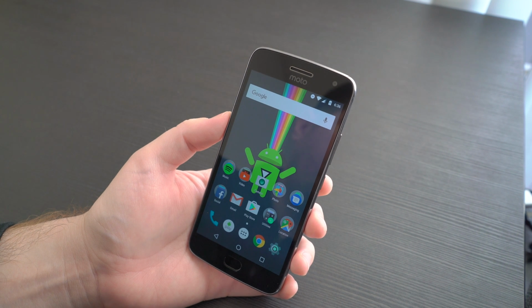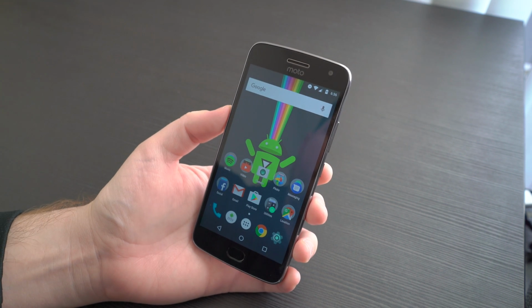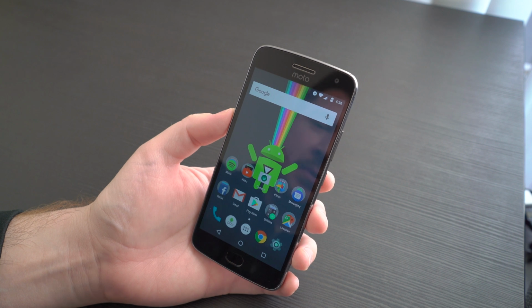Hey, what's up? We're here with the Moto G5 Plus, and if you're wondering how you delete apps on the phone, I know it's kind of a basic question, but it's actually really simple.